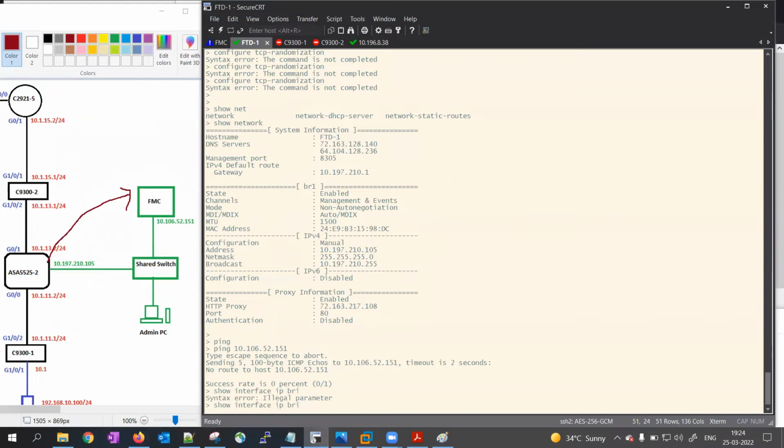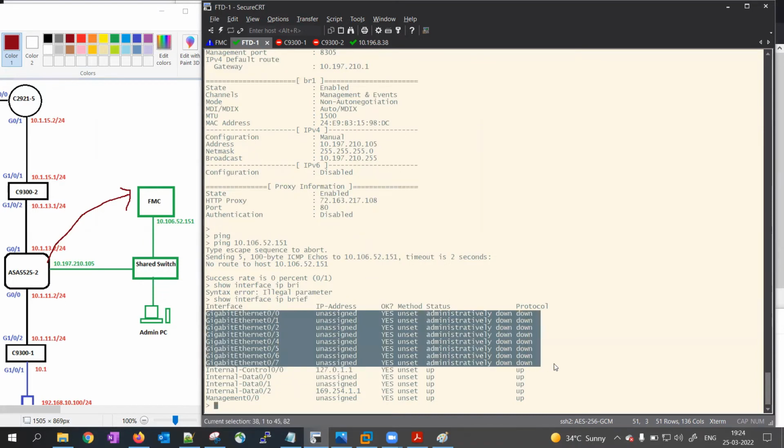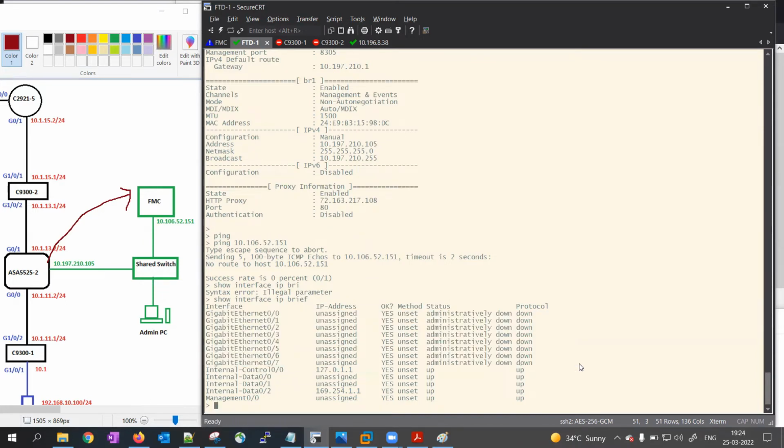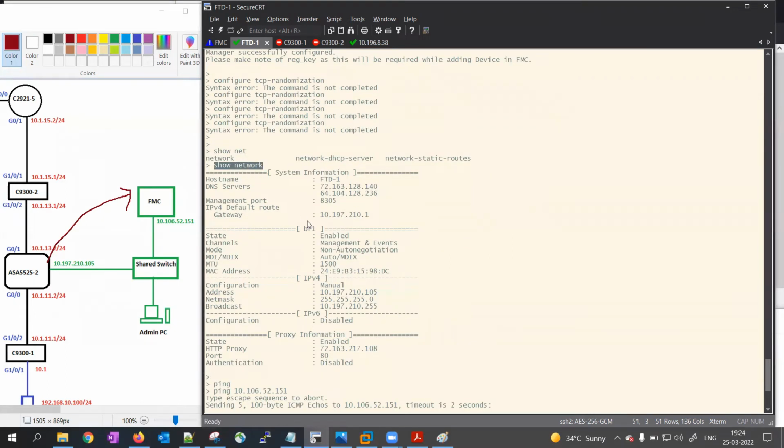Let me show you. All these interfaces are part of your data plane, but currently none of them is configured. You want to use your management, and if you look closely, you won't see any IP on management 0/0 because this is not the command to see the IP on management. If you want to see the IP on the management, you need to run the command show network. It will tell you the interface, which is your BR1, and that's the IP which is configured here.